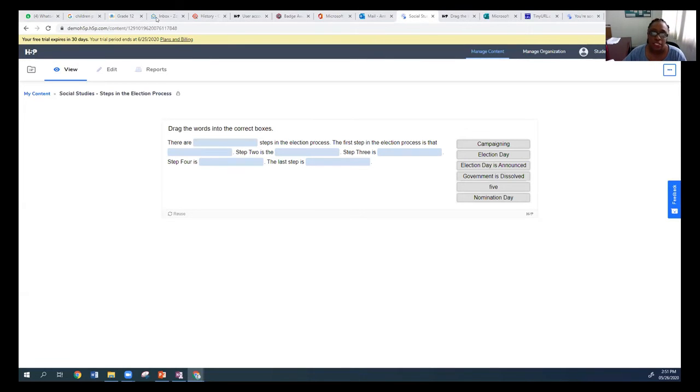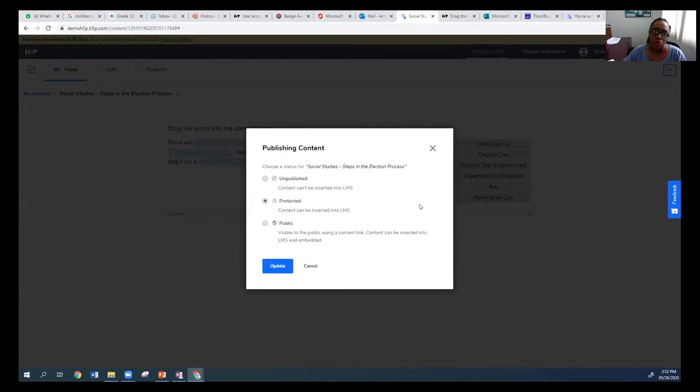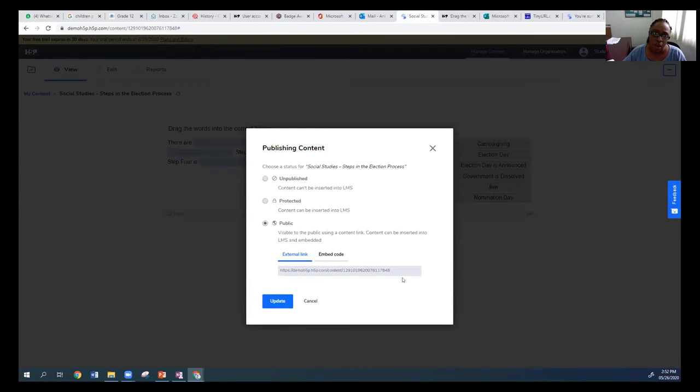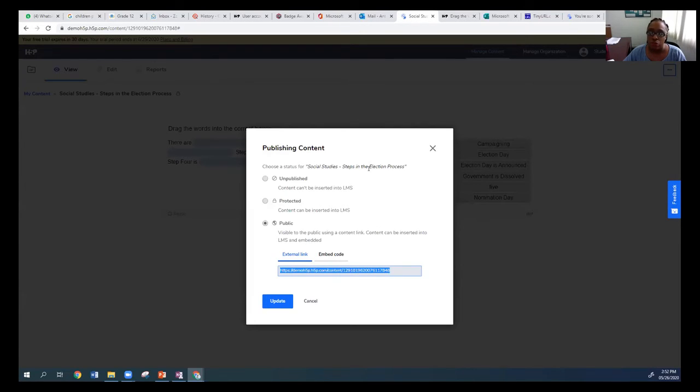I don't know if you showed them as yet before we run out of time, because they'll definitely have to go and play around with this a bit more. But when you're ready to share this, you go up to the ellipsis at the top right-hand corner, and then you go to publish. And then you decide how you want it published. Let's go to public. And if you notice, there you have an external link that you can send to your children. And when you send it to them, it will actually come up in the student view.